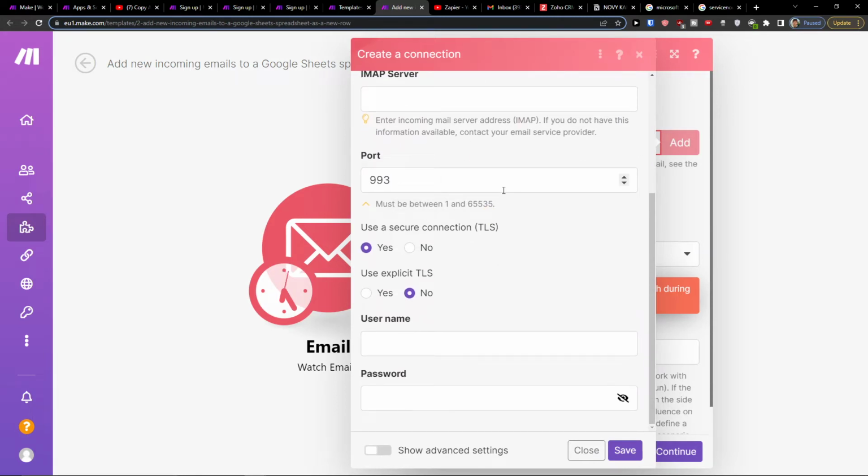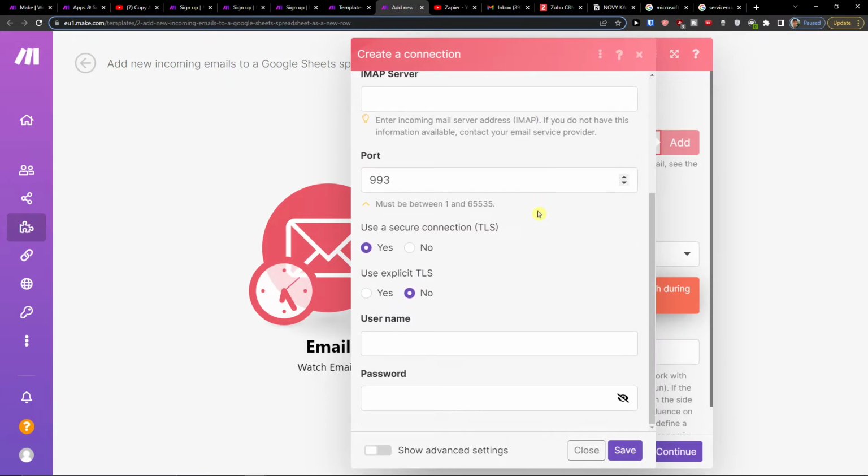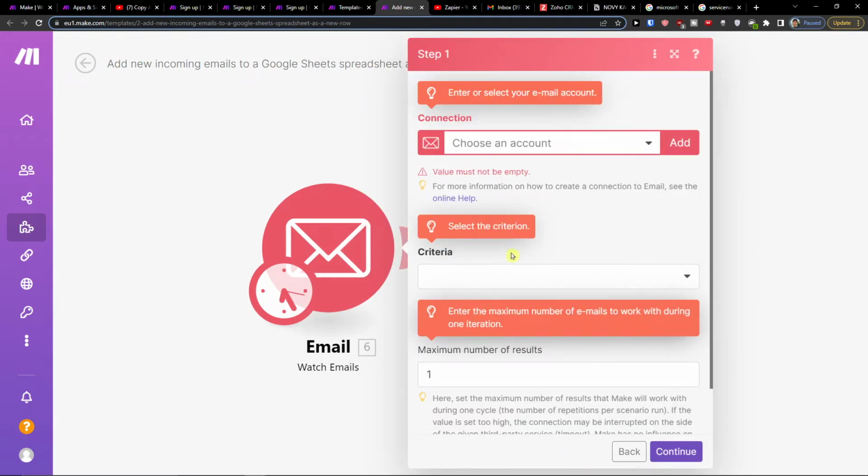Then you would also connect to your Google Sheets account. So it depends on what kind of server you have, what kind of port you have, and what email you're actually using. But this is the best way how we can connect the email with Google Sheets. So then when you have it, you choose account.